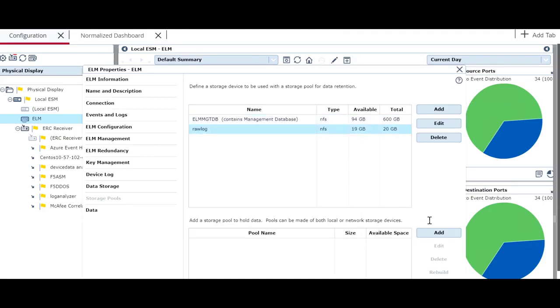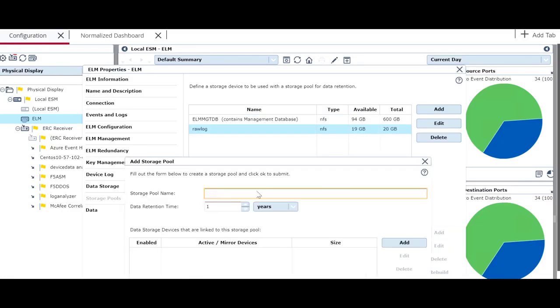Then we can go ahead and add a storage pool from the window below here. I'll add a storage pool. You can give it a name, for example, Linux raw log, and here you can define the retention time, how long you want to retain it, based on days, weeks, months, quarters, or years.